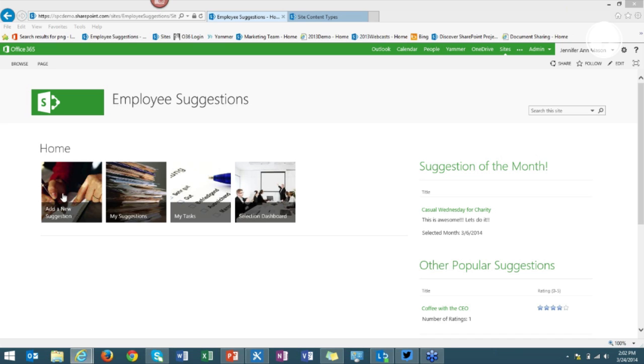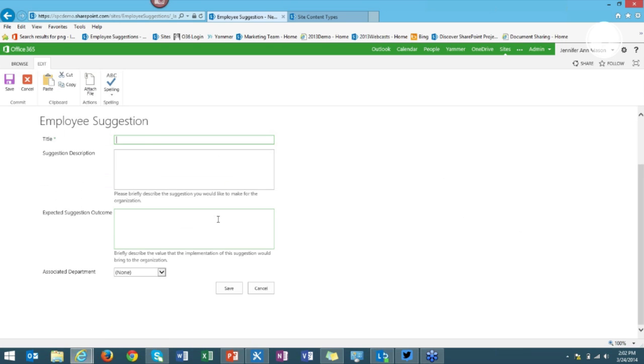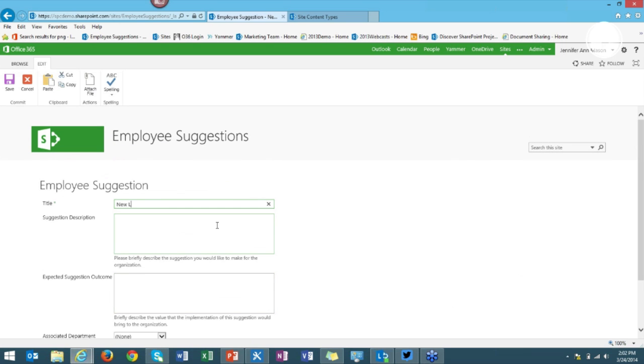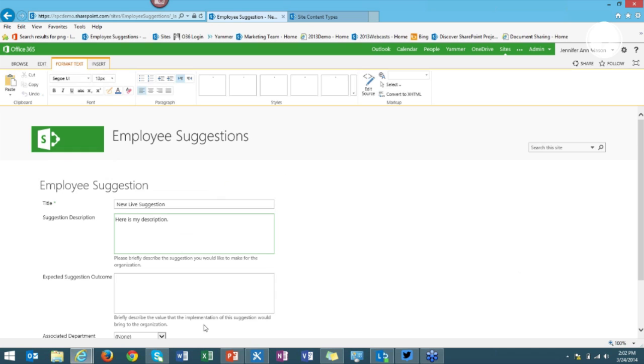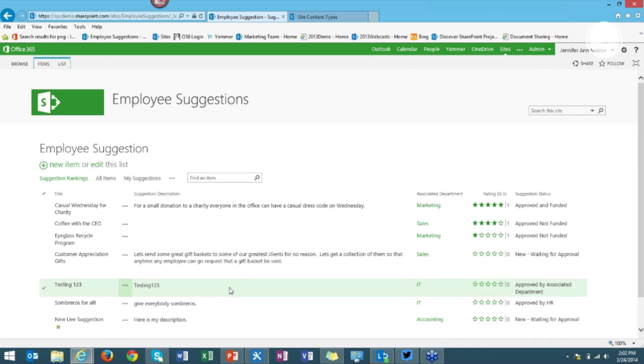So we have the site here. We're using the promoted links to navigate to it, and if I click add a new suggestion, it's simply going to take me through and let me add a new suggestion. I'm going to put in some information here, and then I'm going to take you through and show you what happens. So I'm going to hit save here, and it is going to add it to the employee suggestion list, and you see other ones that are already here.